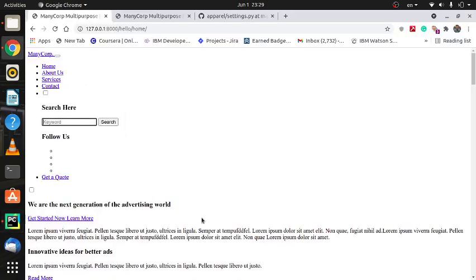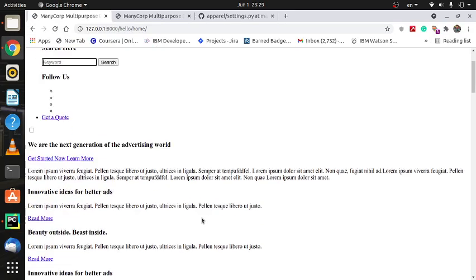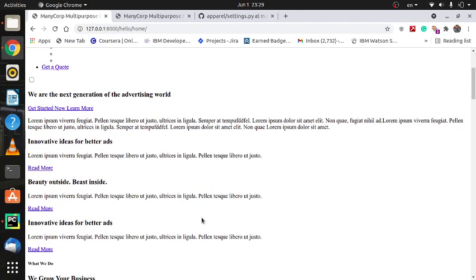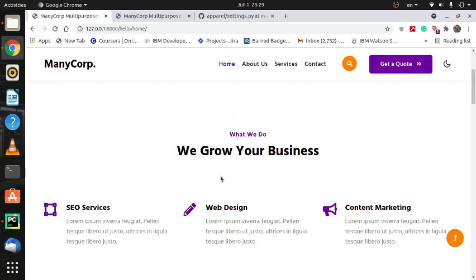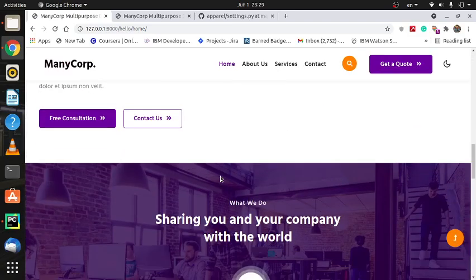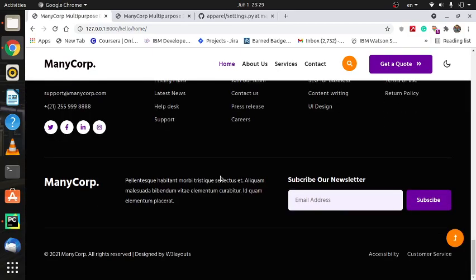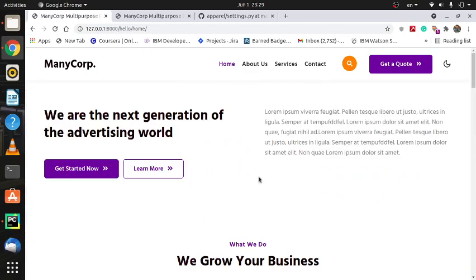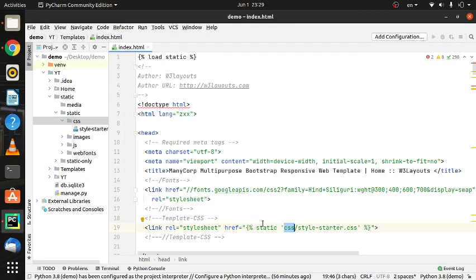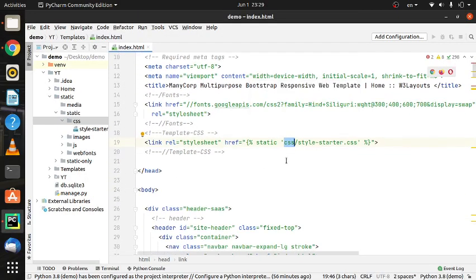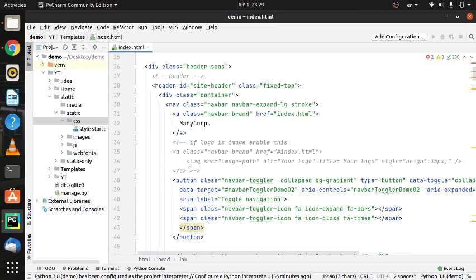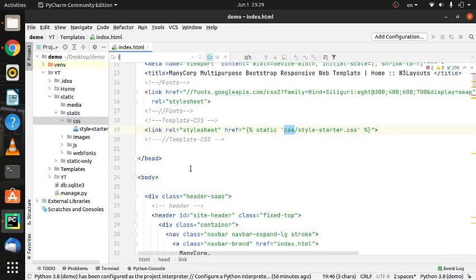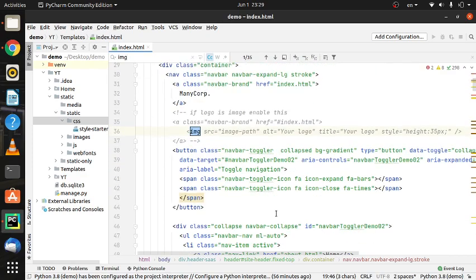This was looking like this, but now if I try to refresh this, it will change. A lot of things changed. So almost our template is ready, and most of the work is done. Now for the next step, we have only one CSS file. So try to search with Control F and write img. If any file is commented, hit enter.